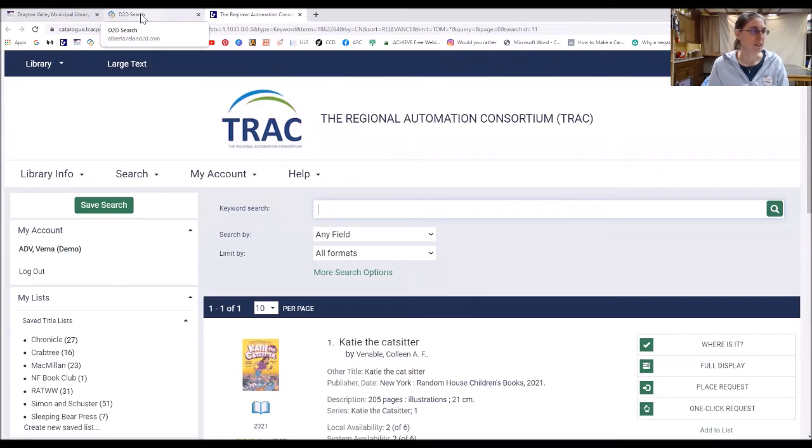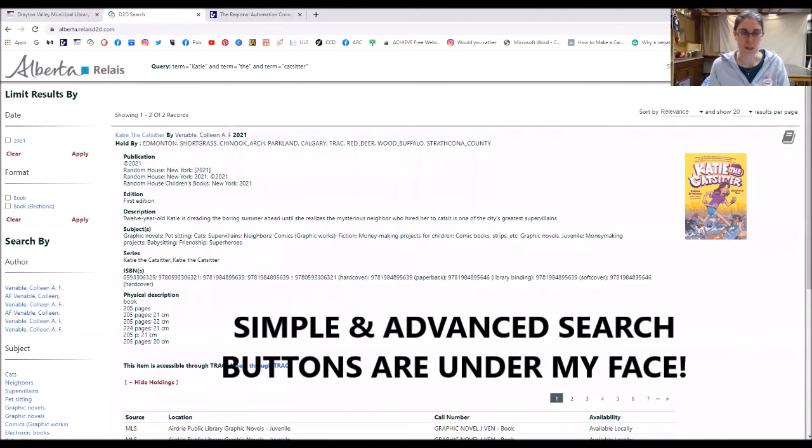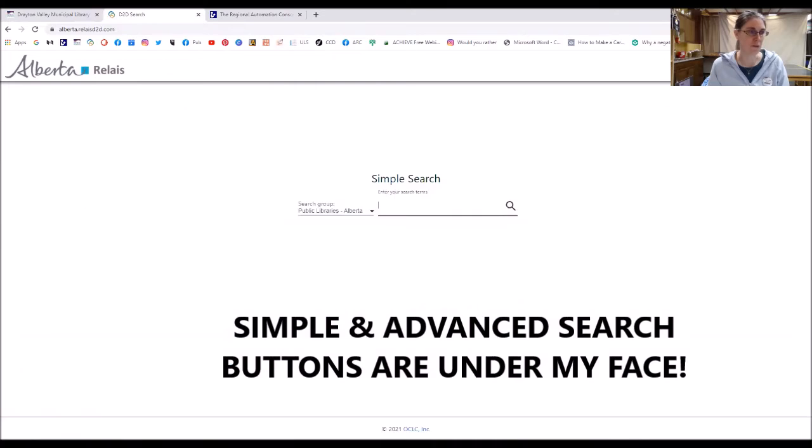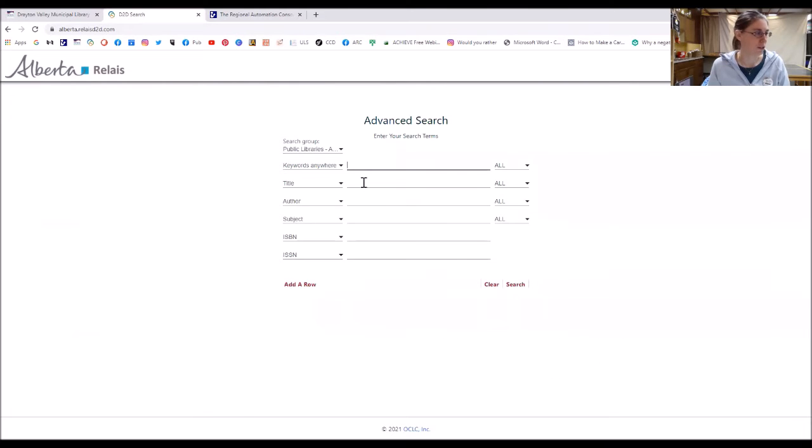Now, if we look for something new, I'm going to go back in here and there's a simple search at the top, which will take you right back to where you were. Okay. Or you can try advanced search. Advanced search might be handy if you know exactly what you're looking for. So I'm going to put in a book here that I know is not in the track system. And so we will try it this way.